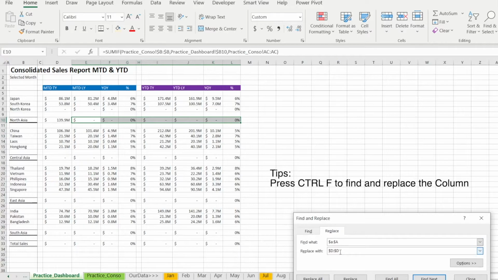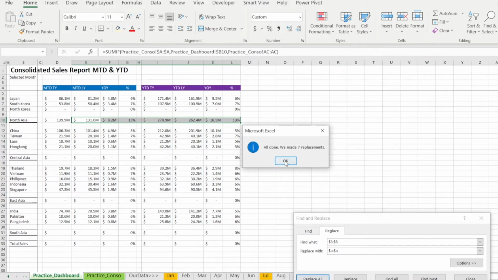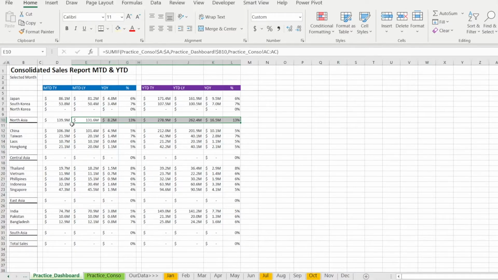Sorry, wrong. Replace column B with column A. With A. And once that's done, let's format it nicely and put the lines there, and then let's copy that.